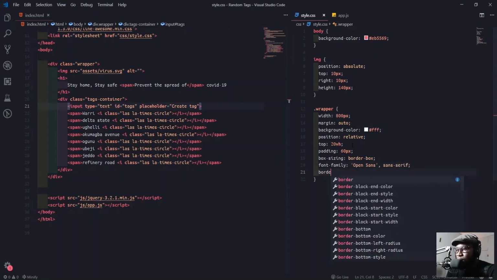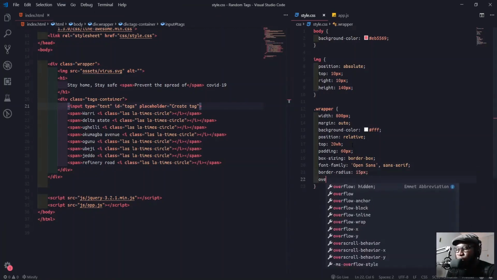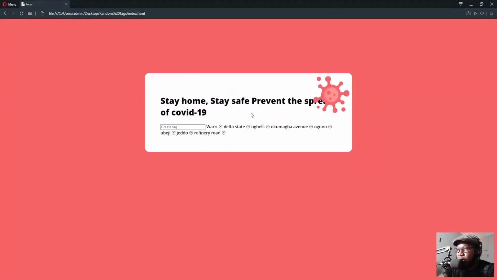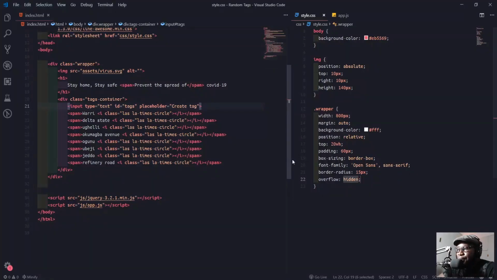Then border radius, we'll give them 15 pixels, and overflow hidden. Alright, so now it's taking shape. So we'll work on this H1 now so that we style it and make it resemble what they have here.